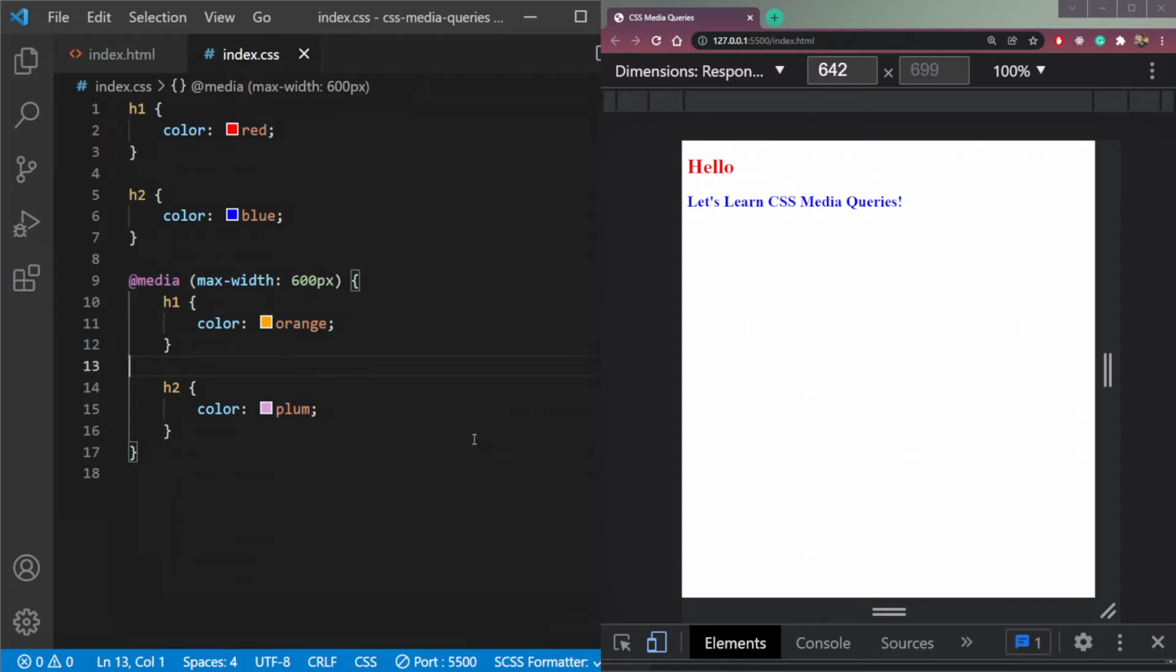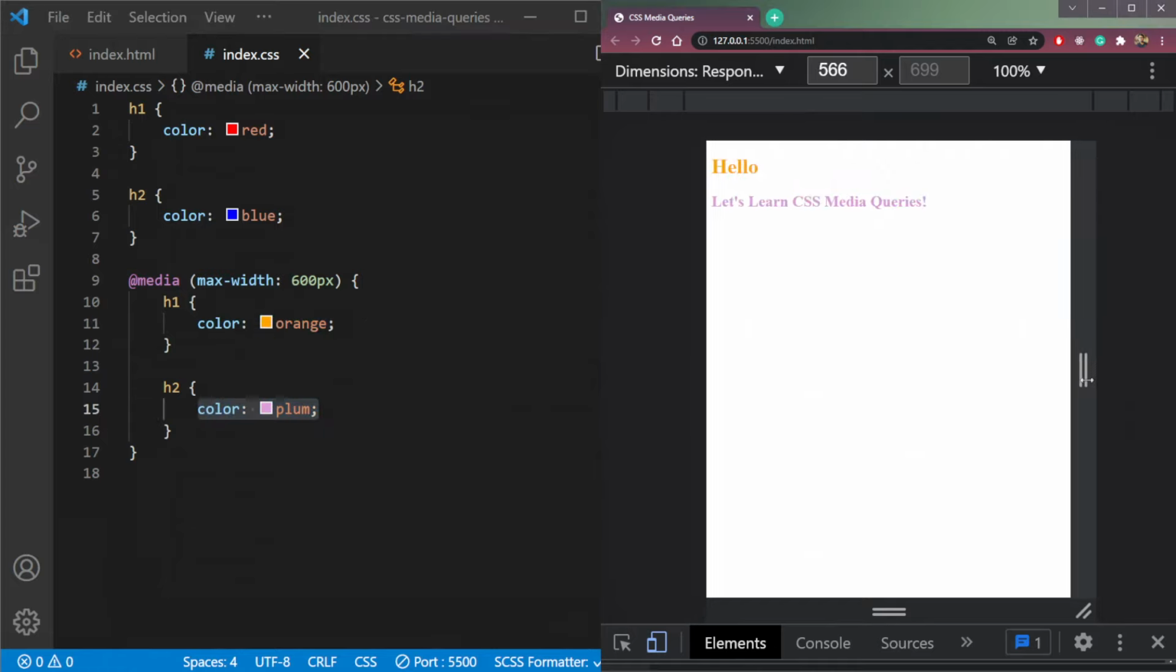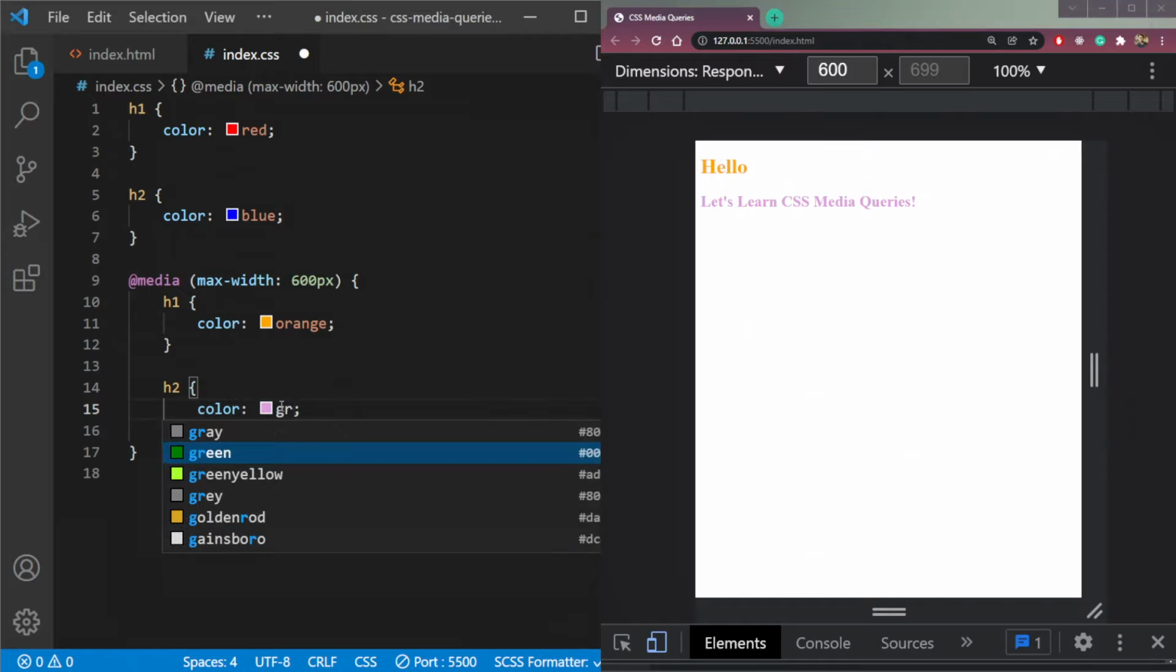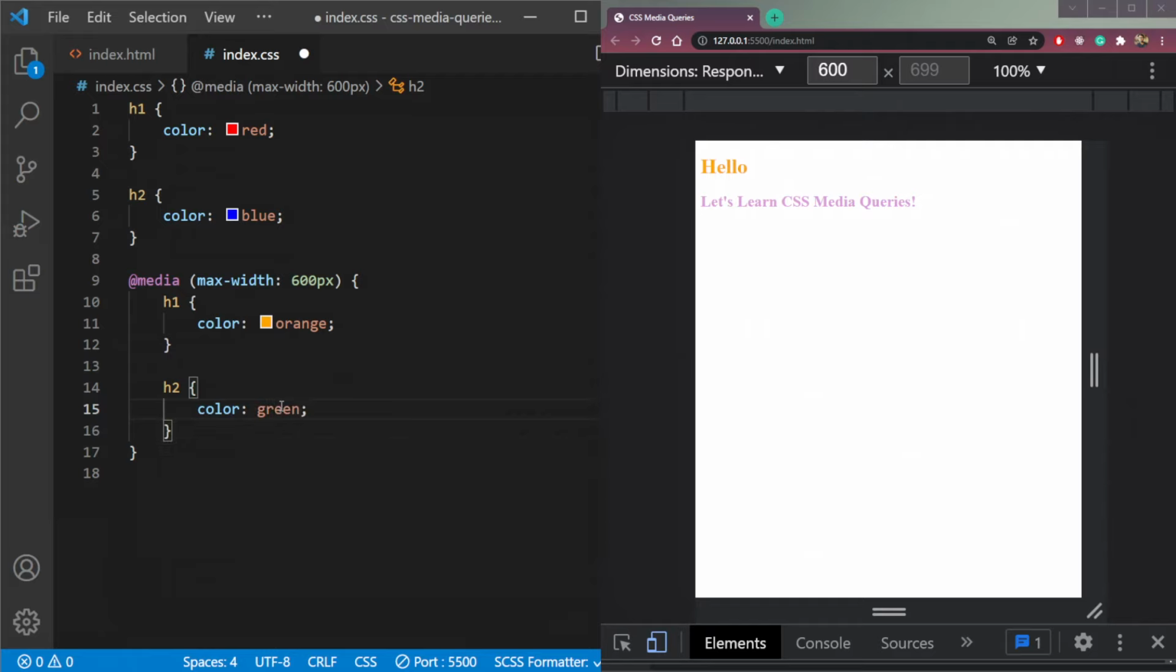Save. Now if we decrease the width, because we are using max-width 600, below 600 it will turn orange and plum. Resize it. You see, at 600 it's orange and plum. Let's make this green to make it more dynamic. Save. It's now orange and green.